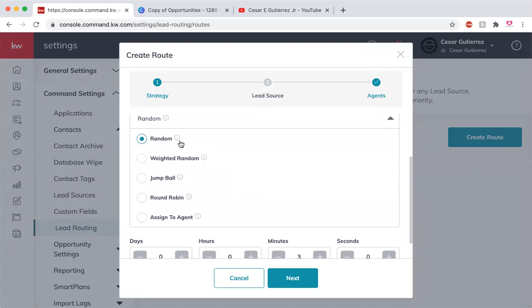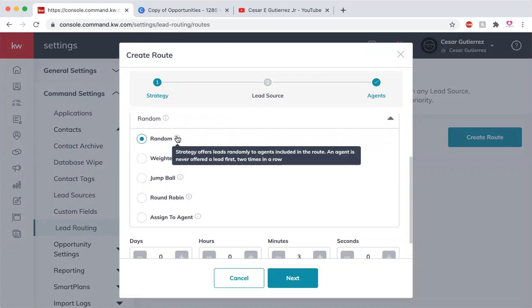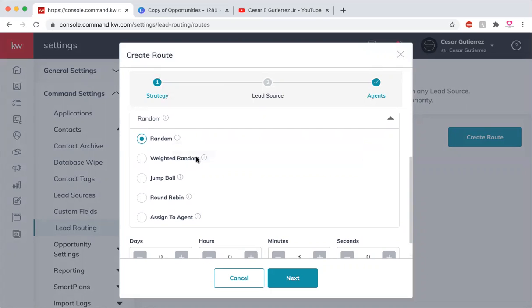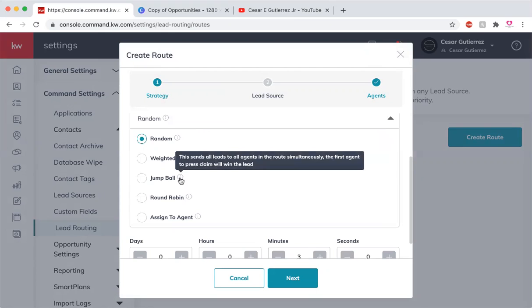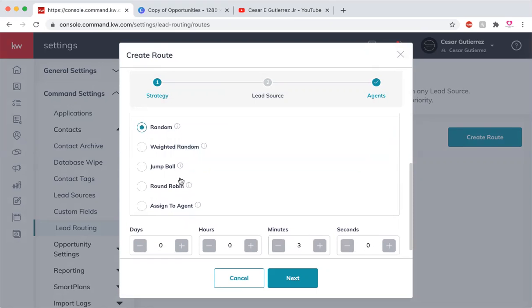Okay, so you have a couple options, and if you hover over this information icon, this one's basically just random. Okay, and then from there it goes to weighted. Random, so its strategy allows setting an agent's percent chance weighted to receive a lead. We have jump ball. This sends all leads to all agents in the route simultaneously. The first agent to press claim will win the lead.